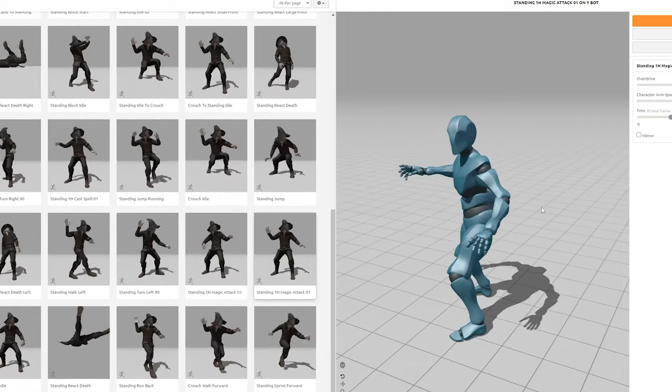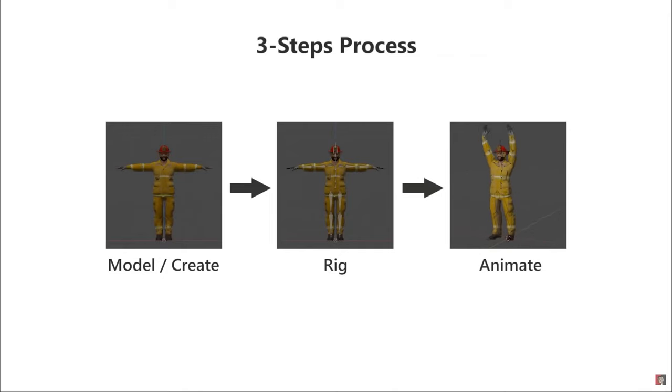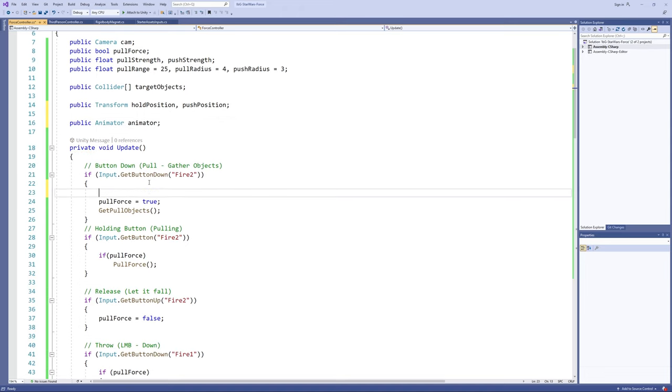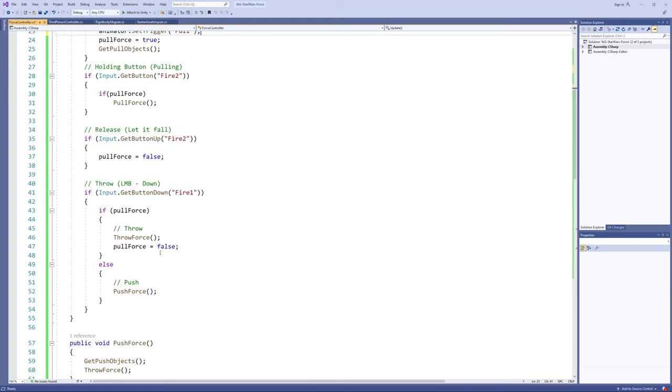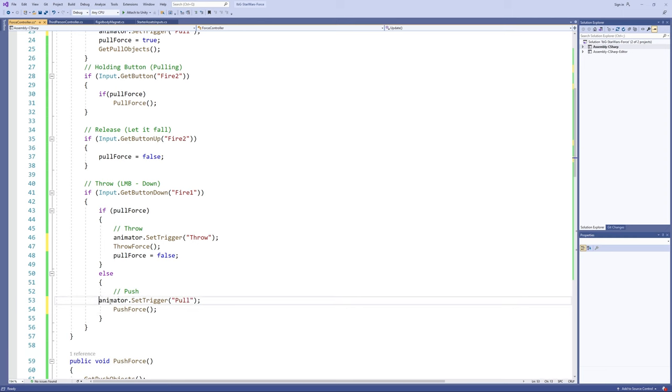These three animations, I got them from Mixamo. If you want to know how to use Mixamo animations, you can check out this tutorial, which I created specifically for this. Let's create an animator variable. In the moment we just press the right mouse button, we're going to set trigger, pull, copy that, and we're going to go down to throw and trigger the throw animation. Paste it again here and trigger the push animation.